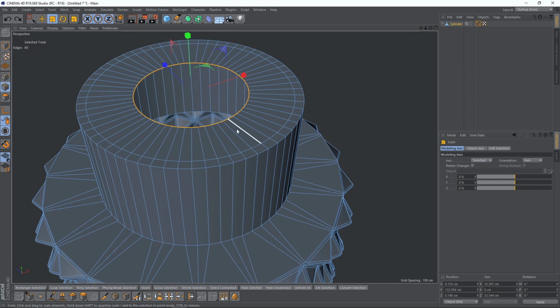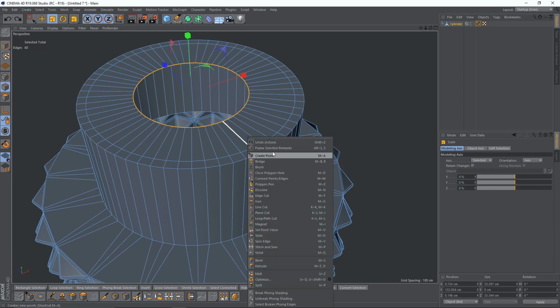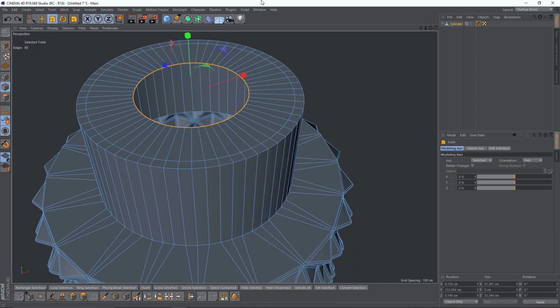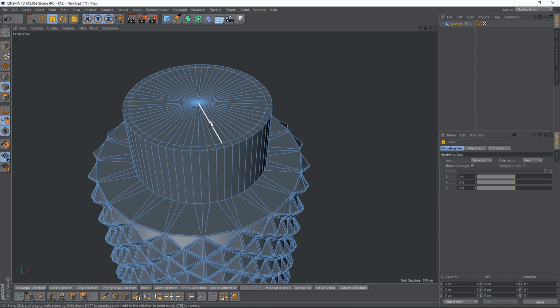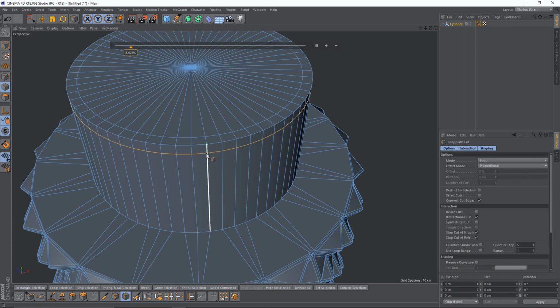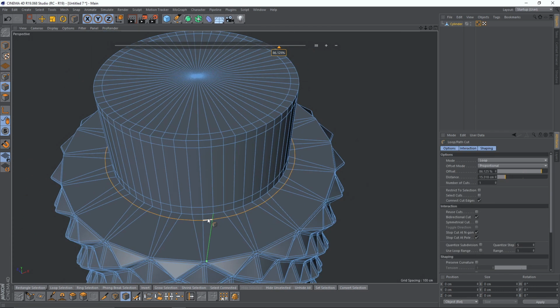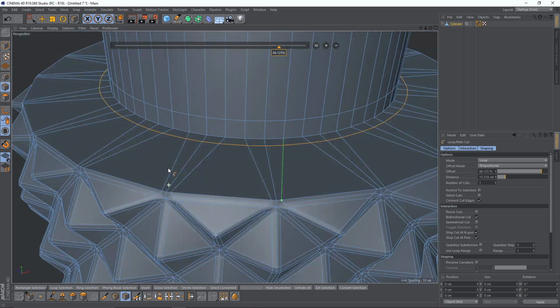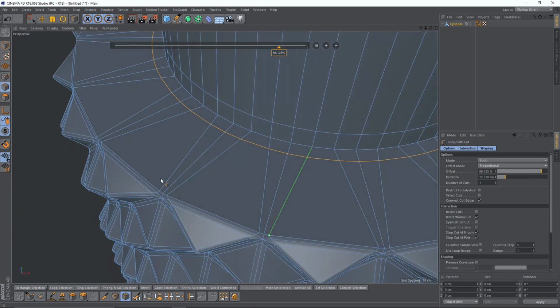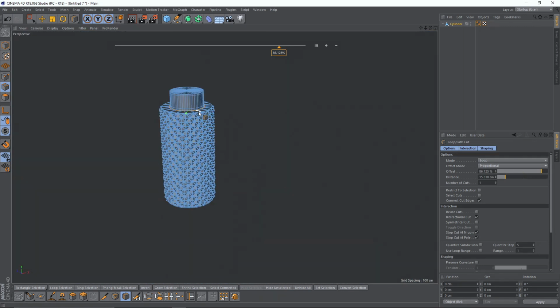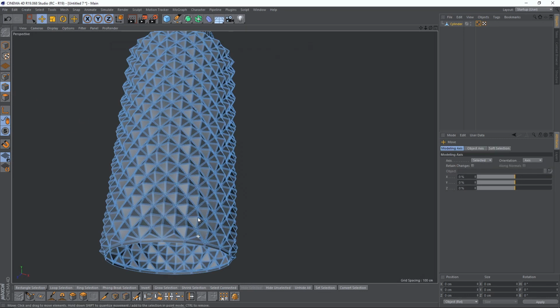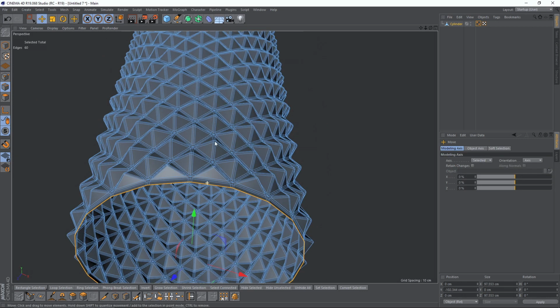You can do that by pressing U and C. I didn't see it here. Anyway, you can press U and C. Let's make supporting edges. Let's do the same thing here.